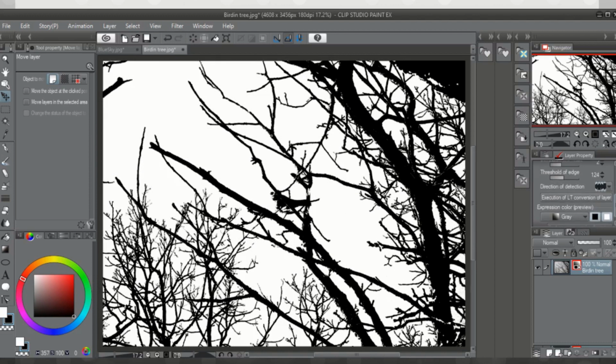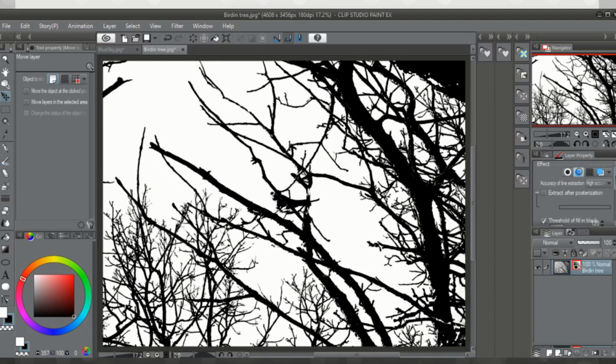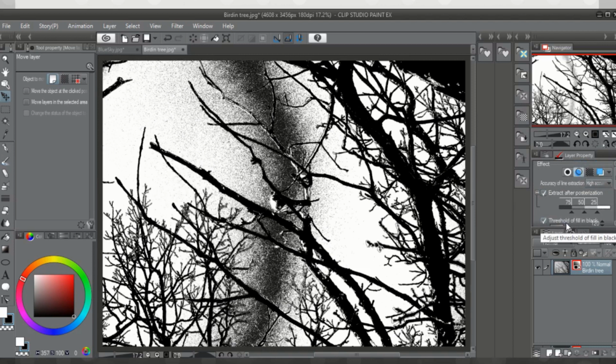Direction of Detection changes which directions the cutout occurs from. It's possible to manipulate the thickness of certain cutout lines by fixing specific directions. Extract after posterization. Posterization affects the tones used in the image. With the slider showing different tones, you can correct the value percentages in each to your preferences.